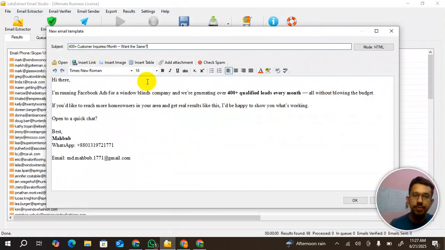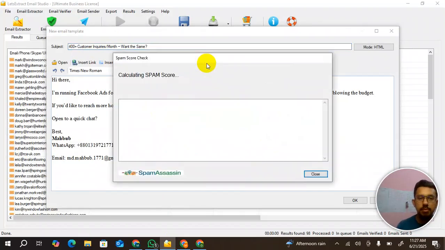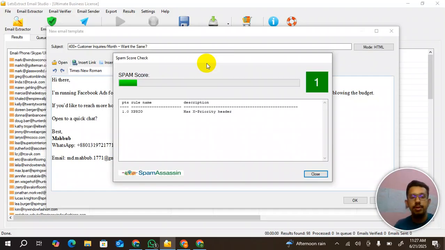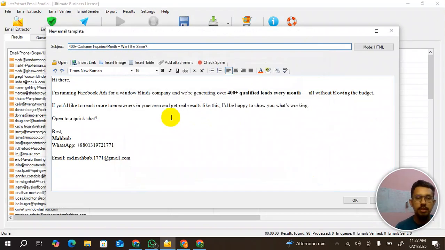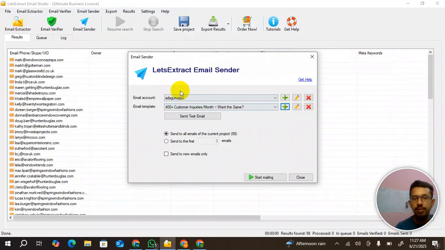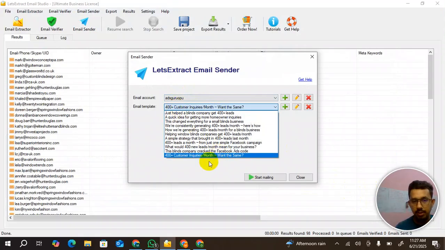Subject line. Okay, and you can check here about spam, whether there is any chance of it going to the spam box, so you know how to improve it. If you see it will probably go to the spam box, you can improve it, so it's important. You can see only one, it's green, so there is no possibility of it landing in spam. Then we will click on okay, and you can see we have saved it here.